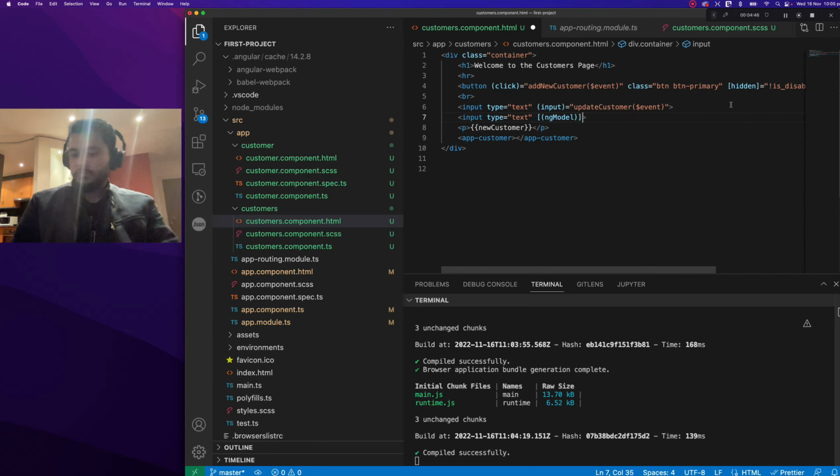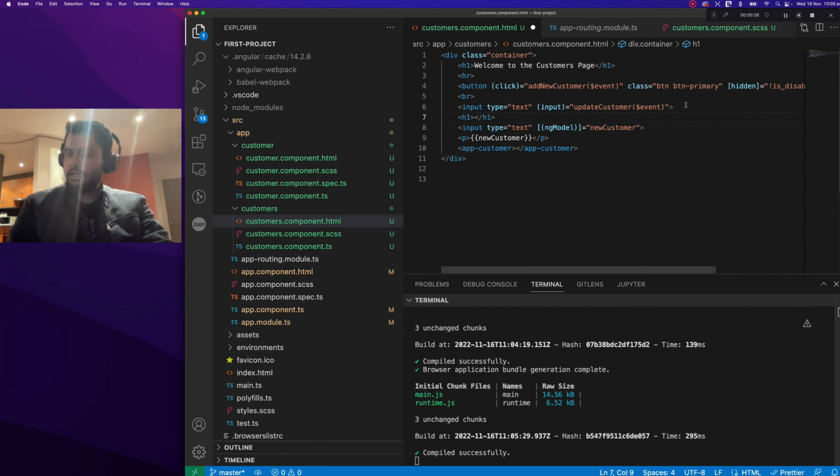So what I've done is I've defined two input fields. One simply takes an input field and updates the variable in the TS file, which gets reflected in the HTML file. And the other one is relying on ngModel. So let's see what the difference is. And just to be clear, I will add an h1 tag, ngModel below. Click on save.